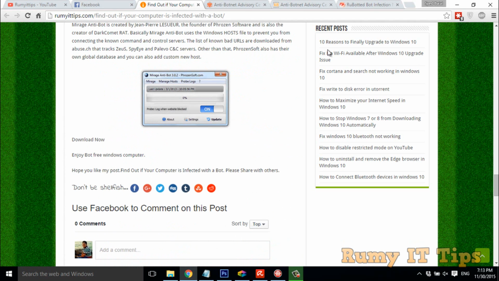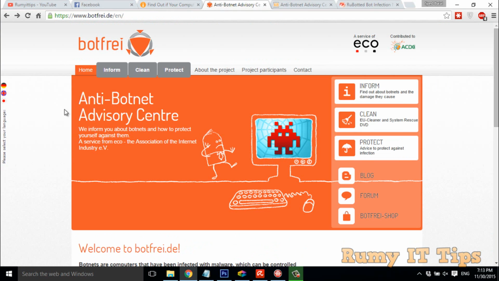And another thing, what you need is some software. So you have to go to this site, botfrei.de/en. As you see here, it's an anti-botnet advisory center. You have to go for this clean option.